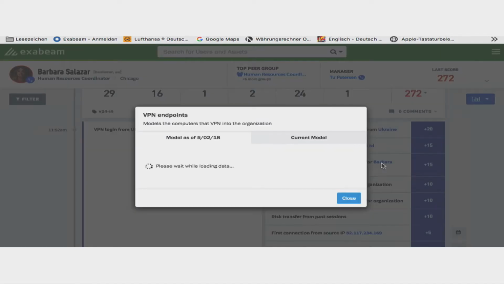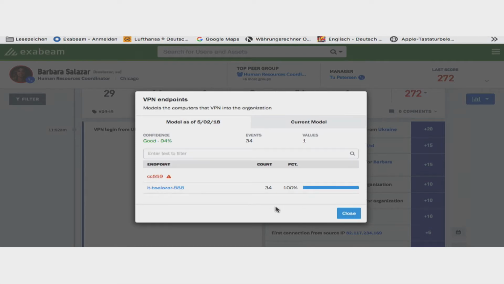Now, let's see what is normal for her. Normal for her is to use this device, 100%. Now you see how massively I empower your SOC analyst to get a full understanding, because he probably does not know who Barbara is, he does not know what her job role is, he does not know what she normally does. But by presenting all these models about the normal behavior, he immediately understands what happens here.